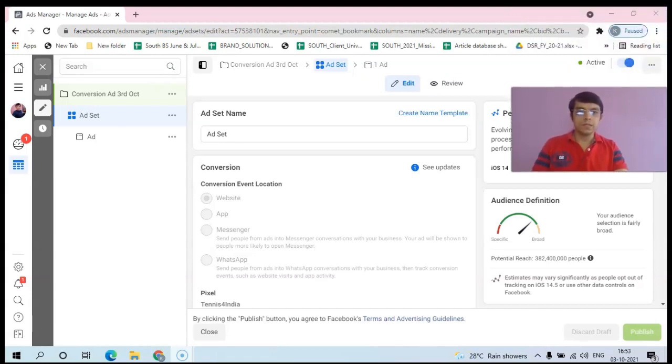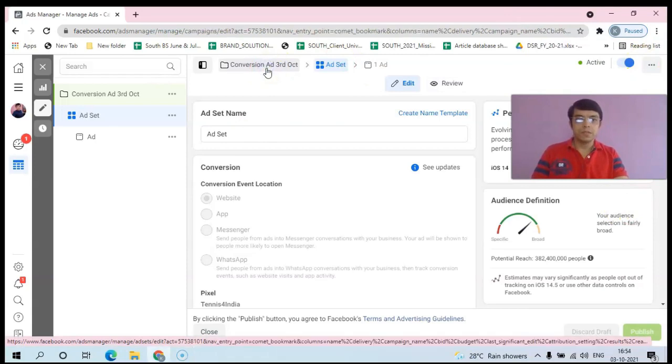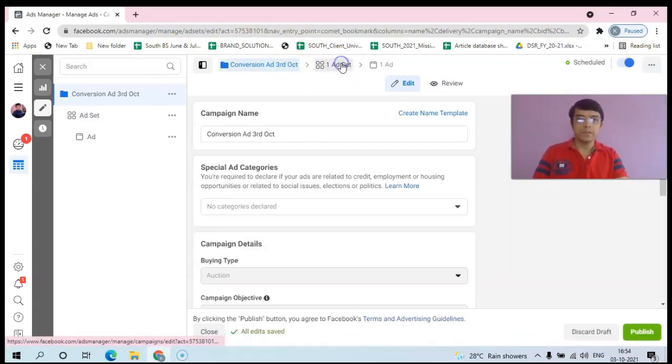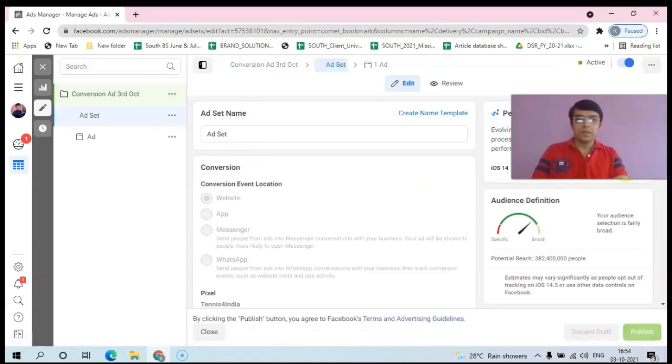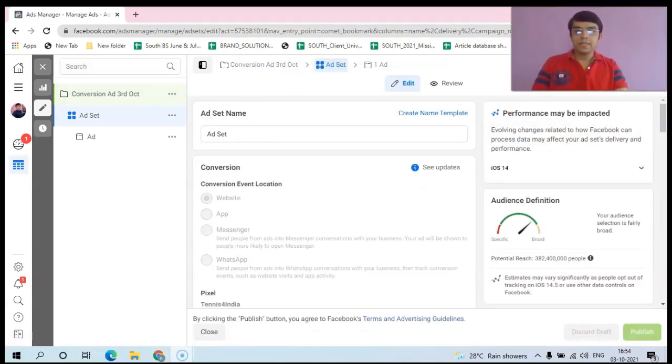So as you can see, it's active. As I said, it's published. This is scheduled. It's going to take some time. Facebook is going to learn about this and then publish. So that's it about the conversion ad that we saw. Till now, we have seen a brand awareness campaign, then we saw a lead generation campaign, and now we have ended with the conversion ad.